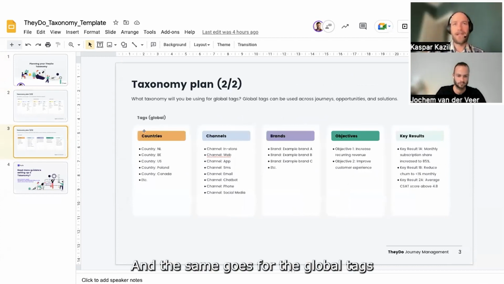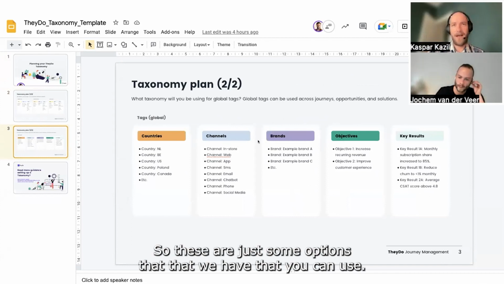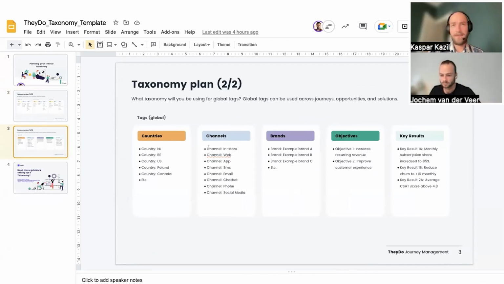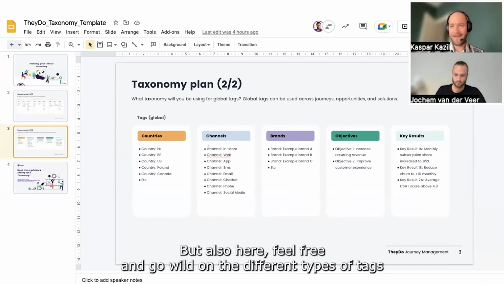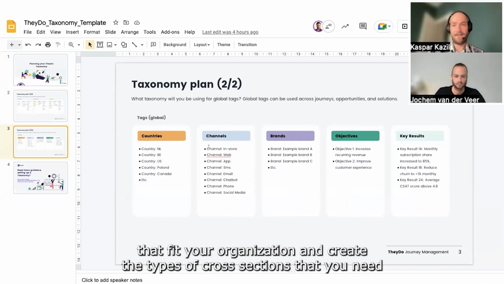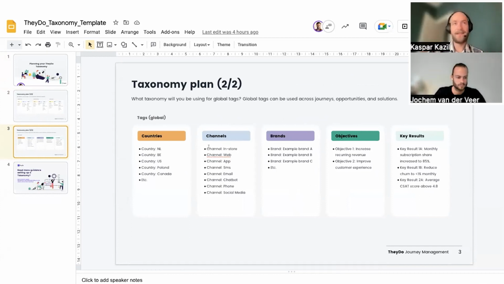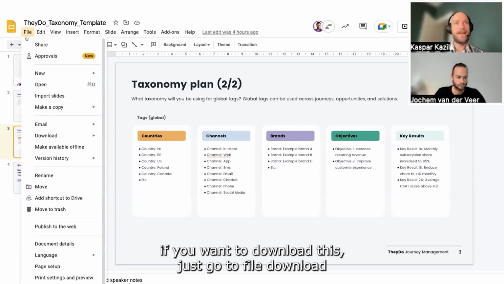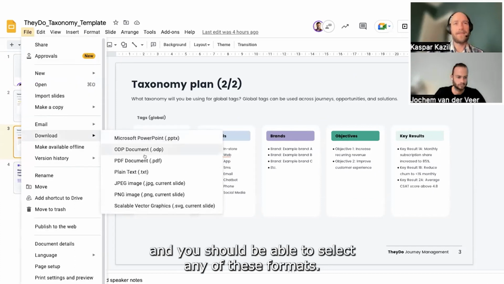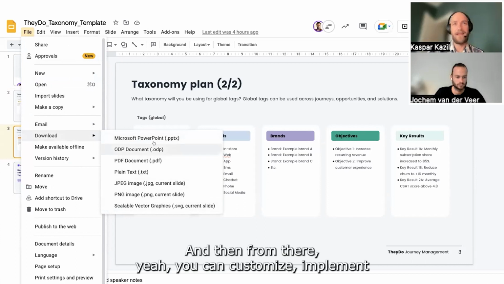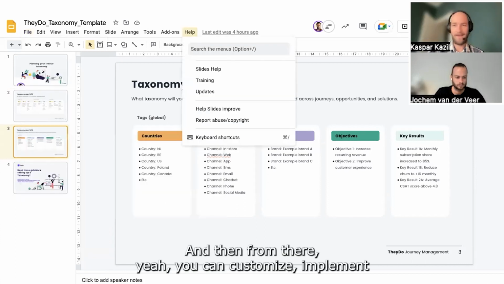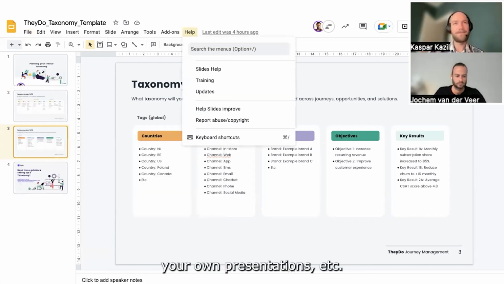And the same goes for the global tags. So these are just some options that we have that you can use. But also here, feel free and go wild on the different types of tags that fit your organization and create the types of cross sections that you need. So if you want to download this, just go to File, Download, and you should be able to select any of these formats. And then from there, you can customize, implementing your own presentations, etc.